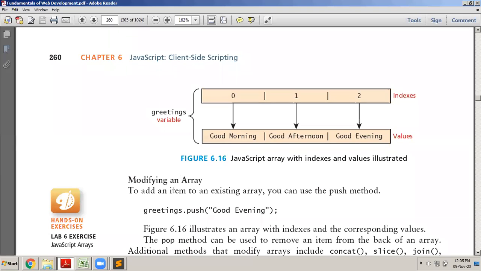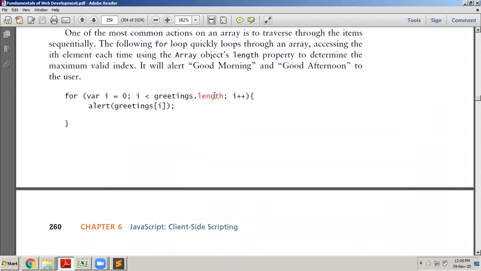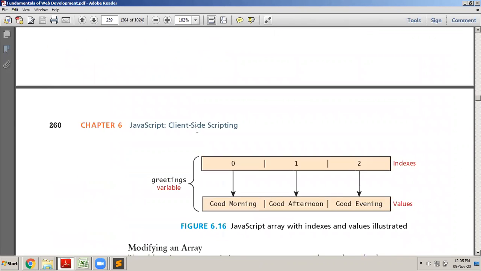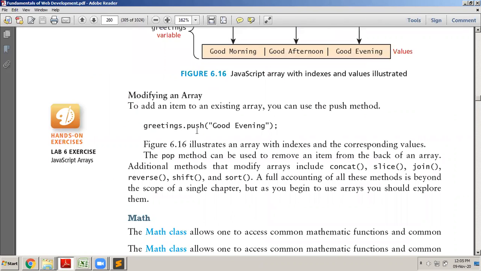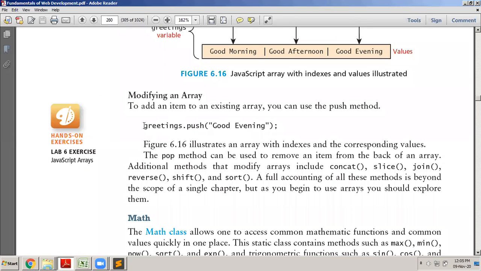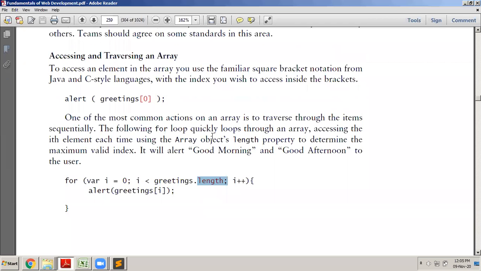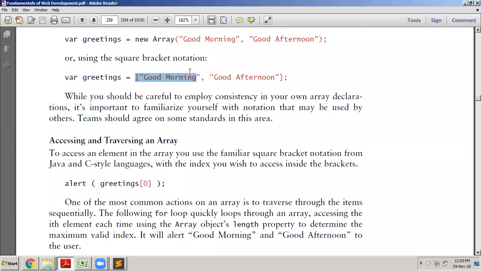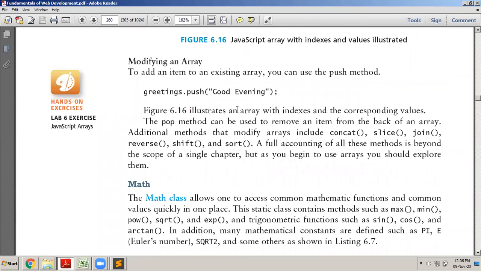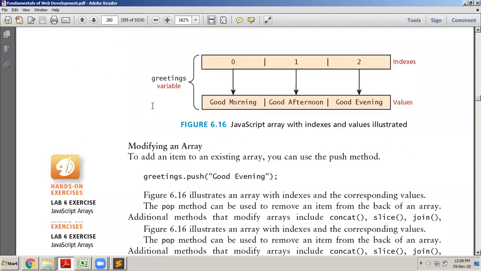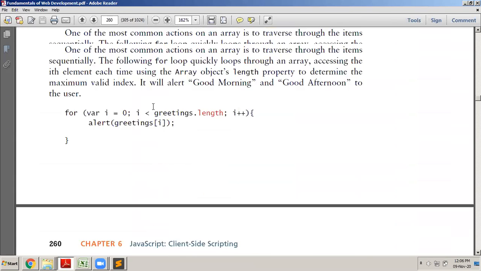Now here, there are a few more methods of arrays that we have to learn. Since array is an object, and object has got methods and properties. One property we have learned already of the array, that is length, and now we will learn some methods of the array object. If I want to modify an array, I can add elements to the array. Initially, how many elements we had in the array? We had only 2 elements in the array, good morning and good afternoon.